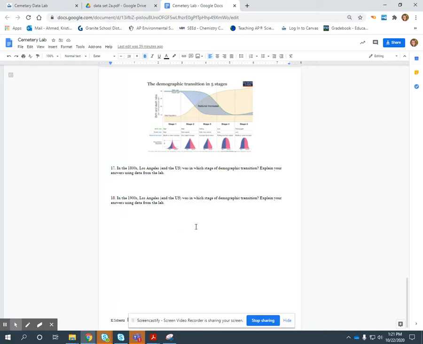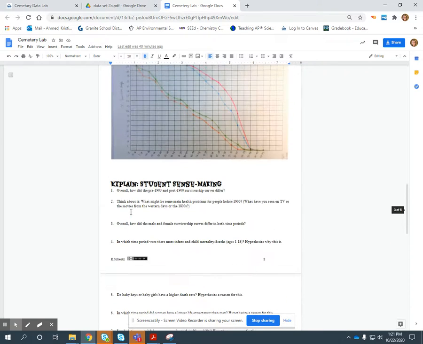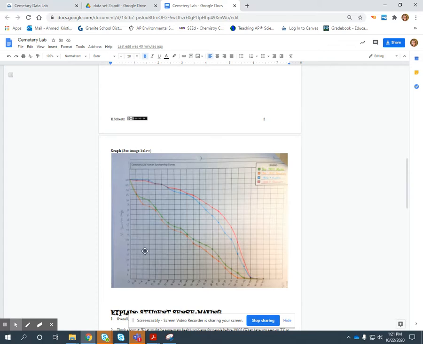The final section is right here. It talks about demographic transition, comparing demographic transition in the 1800s for Los Angeles. That's where these birth and death dates came from, some cemetery pictures of data in Los Angeles. So what was the stage of demographic transition in the 1800s, and what was the stage of the demographic transition in the 1900s? Explain using the data that you collected in this lab.